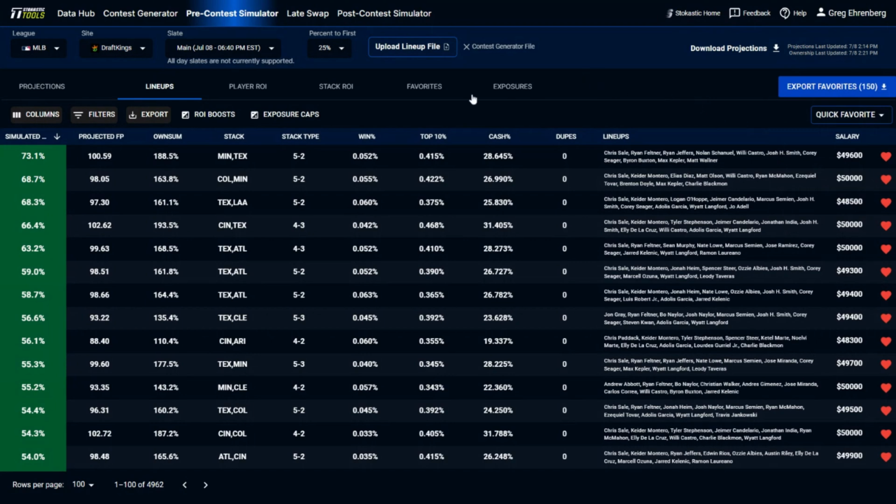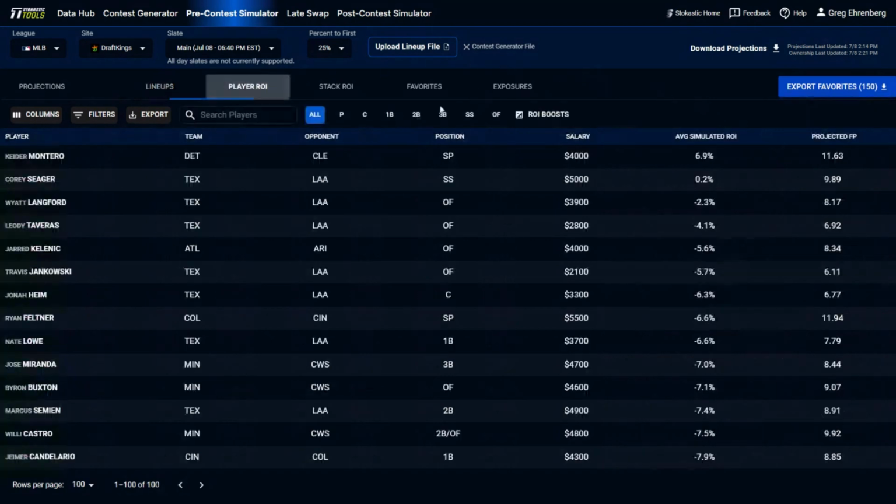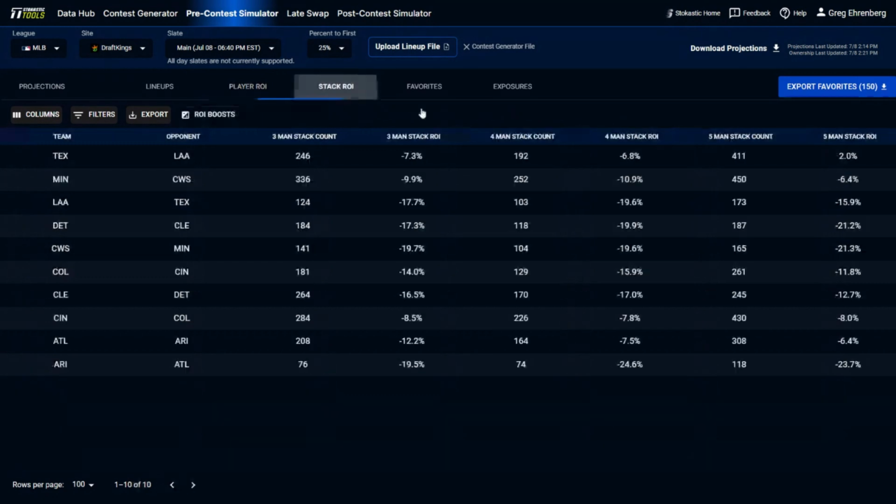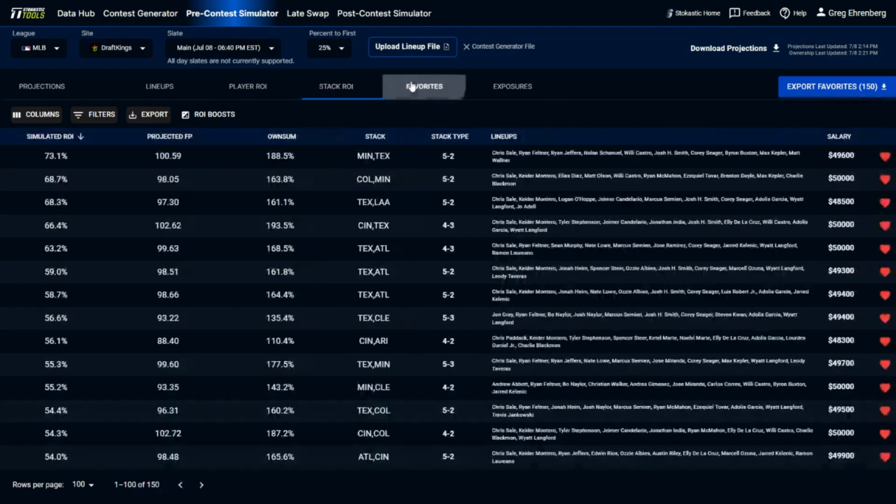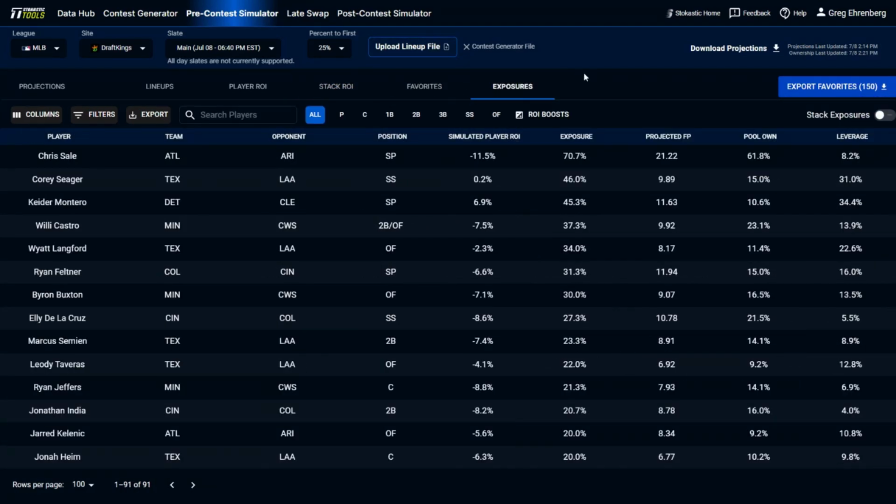Now, there's a bunch of different information that we could get from the Sims here. Player ROI: which individual players in our run of Sims had the highest ROI across all those lineups. You could also see the stack ROI, so it's going to show you the different types of stacks and how profitable they're expected to be, as well as the different teams of those individual stacks. Favorites, this is going to be the favorite page of just all the lineups that we had favorited before on the lineups page. And then exposures.